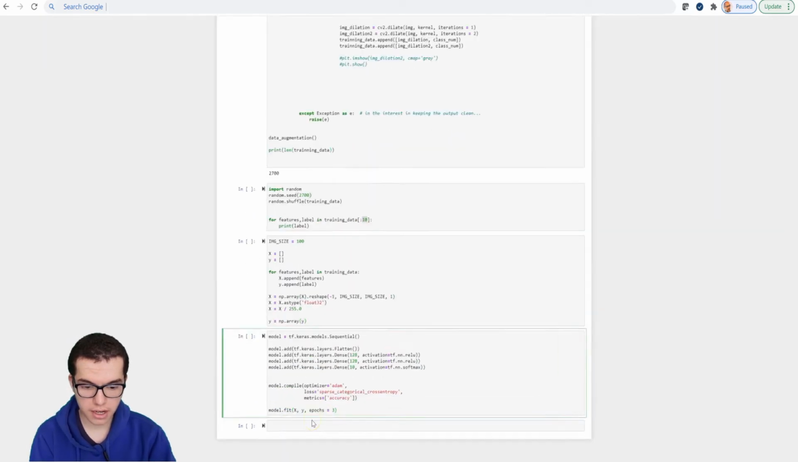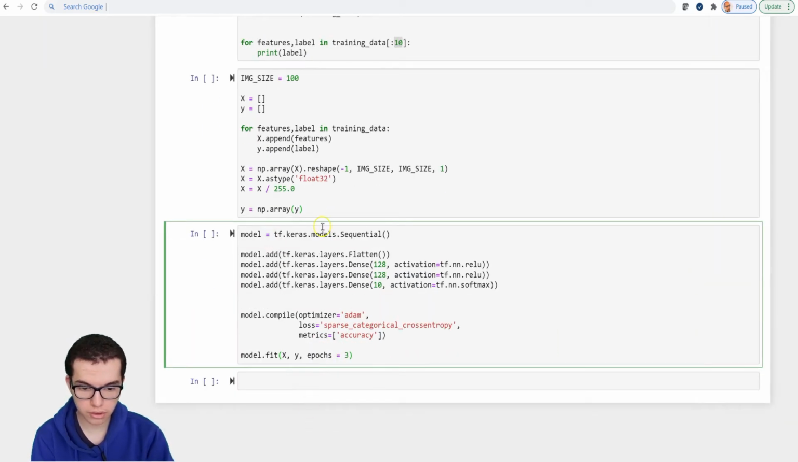And then we have the final thing. We have the model equals tensorflow.keras.Sequential, and we're just building multiple layers for the deep learning. And then we have the model add, we want a layer of 10 because we have 10 outputs, which are the digits. And then we can compile it and model fit with 3 epochs. So let's run everything now.